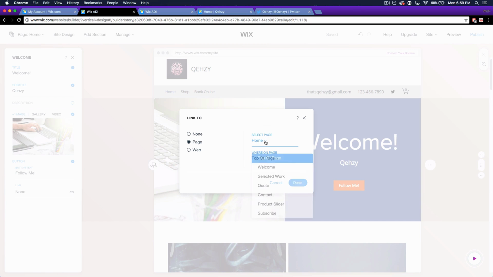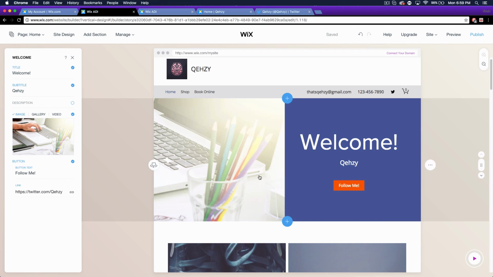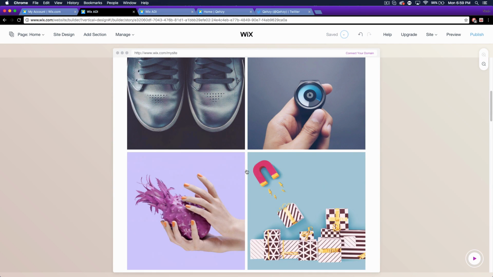If you wanted to go to a different page on your website, you just select page. You can see all the options we have here, but I want to do web, so I'm just going to copy my Twitter link in there. Done. So now that's clickable, and that's basically how you work all the settings and change the text and things.